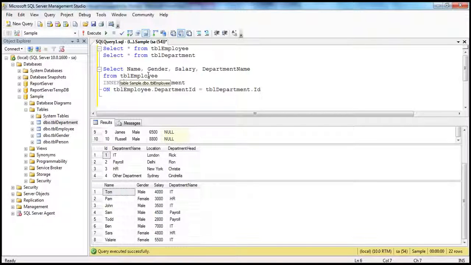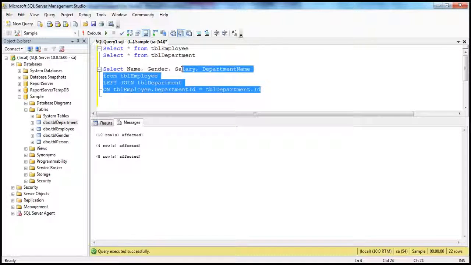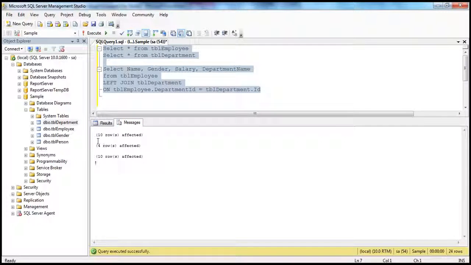Everything remains exactly similar, except that instead of inner join you will say left join. That's it. Look at this. Previously we got 8 records when we executed that query, but let's now execute this and see how many records we get. So we first go to the messages. Look at this. In the employees table we have got 10 rows, in departments 4 rows, and in the left join query that we have written, we've got 10 rows again.